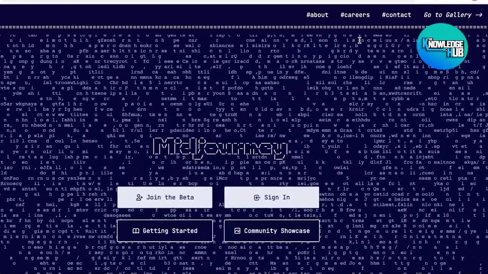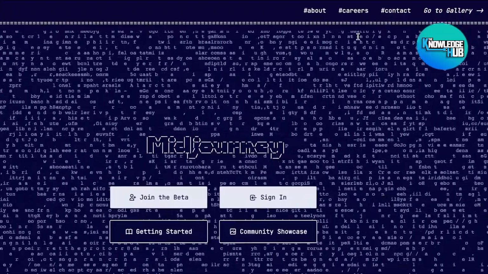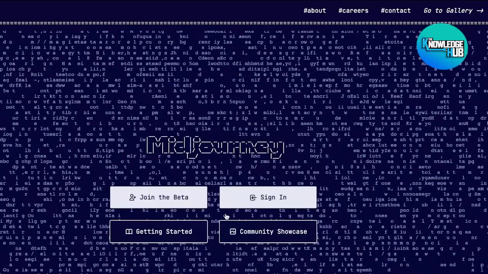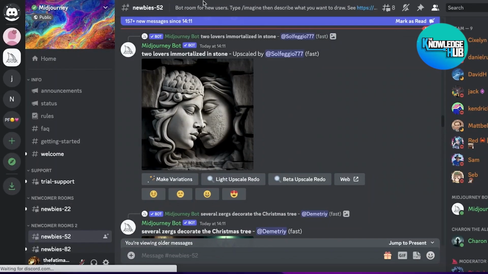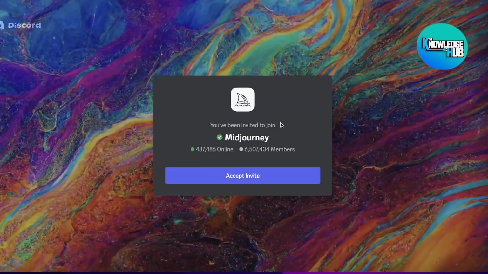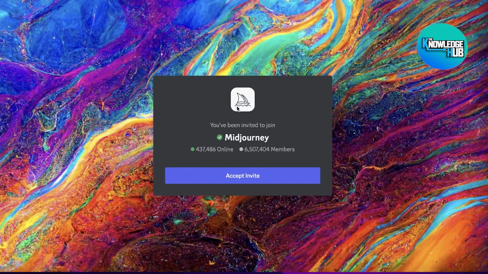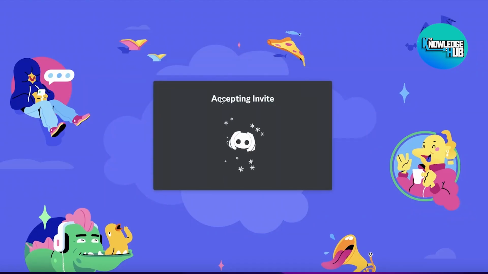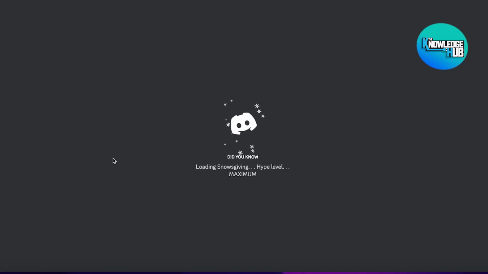So to use the Midjourney application, simply head on over to midjourney.com and click on join the beta. Once you do that, this will give you an invite on Discord to Midjourney. This will open up, and I have already been logged onto my Discord account, so it will just show me the invite, and I will click on accept invite. Once you have accepted the invite, it will open up the Discord server for Midjourney.